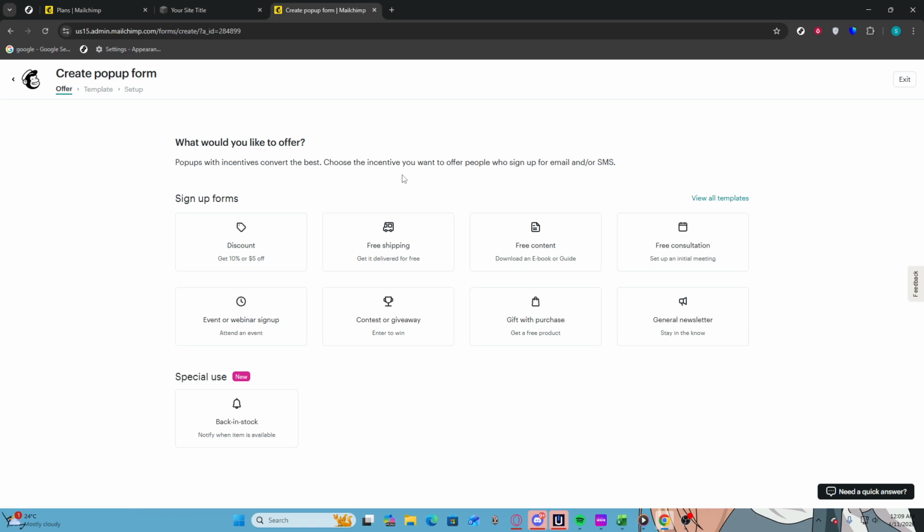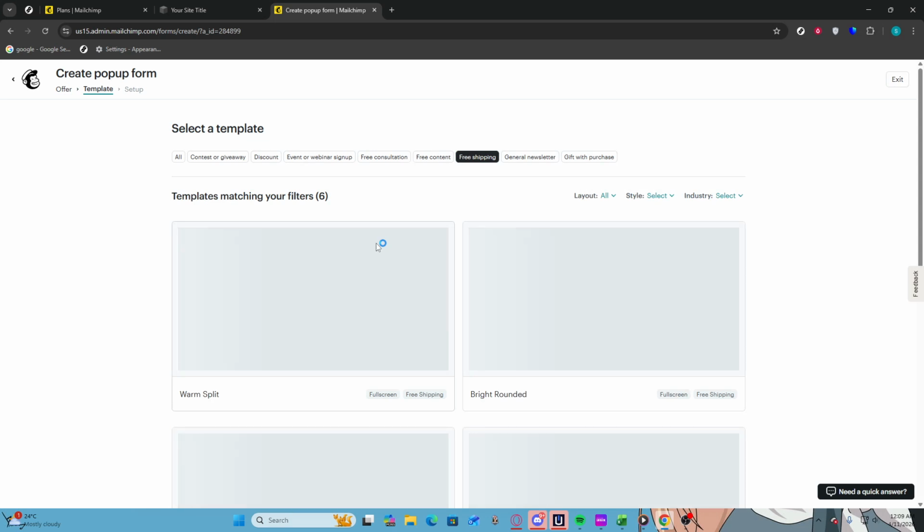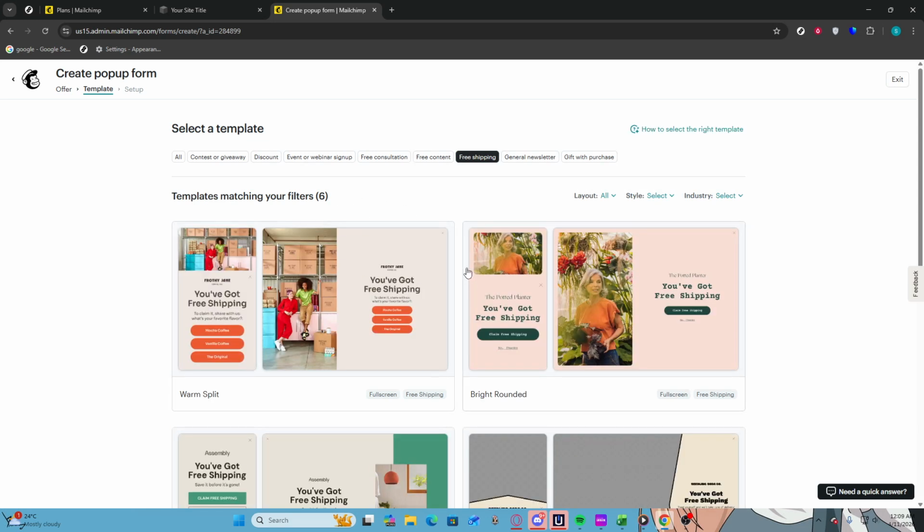Once you've decided on an incentive, you will be prompted to choose the type of offer you want to provide. For example, you might consider options like free shipping or discount codes. Click on the incentive you wish to offer. This selection will help tailor the pop-up to your audience's interests.